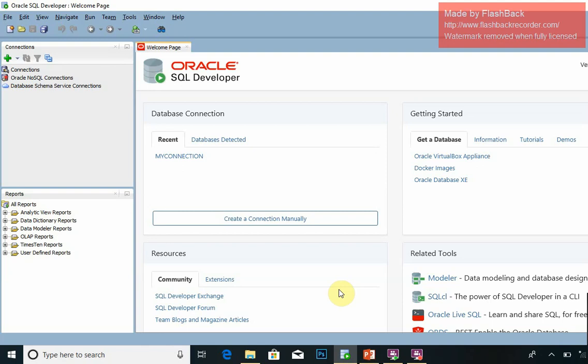In this video tutorial I will tell you how we create a new database user using SQL Developer. Before creating a new database user, you have to create a new connection with your database using any user. For creating a new database user, you have to connect with your database using the sys user. First I will tell you how we create a new connection.